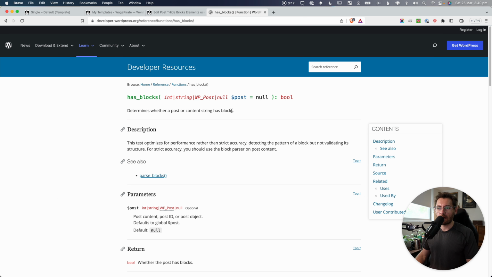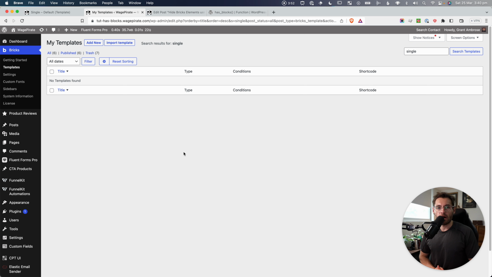So what this is doing and the way that we can use it, because has_blocks, the one parameter that this function has defaults to the global post, the current post, we can actually use this to check whether or not the current post is using Gutenberg for its content. And I'm going to show you an example of where this actually applies when you're building your websites and your pages using Bricks Builder.